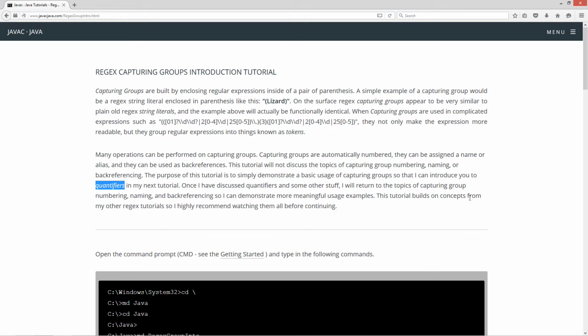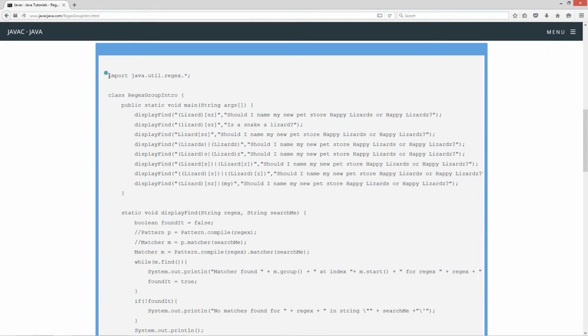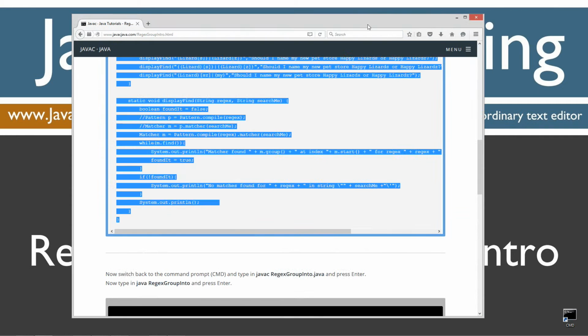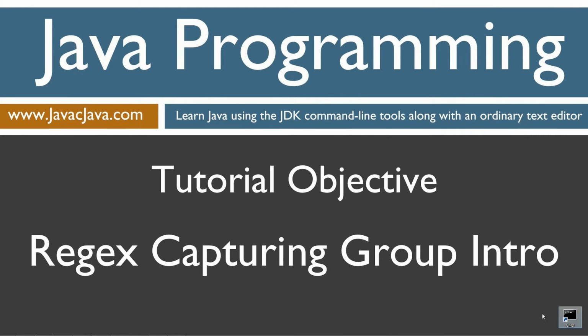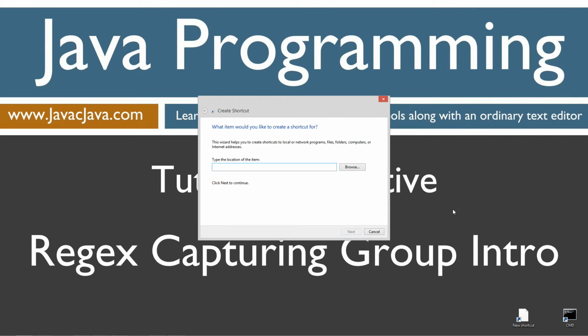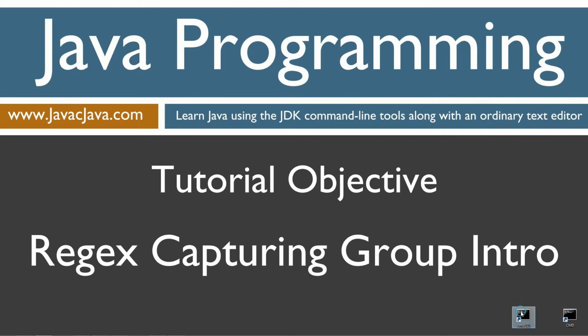Now this tutorial builds on concepts from my other regex tutorials, so I highly recommend watching them all before continuing. All right, let's go ahead and come down here to the source code and highlight this. Hit Control C to copy, or right click and select copy. I'm going to move my browser off screen, and I've got a shortcut to the command prompt on my desktop. If you don't, you can create one really fast by right clicking, selecting new shortcut, typing CMD, next and finish. That's all there is to it.